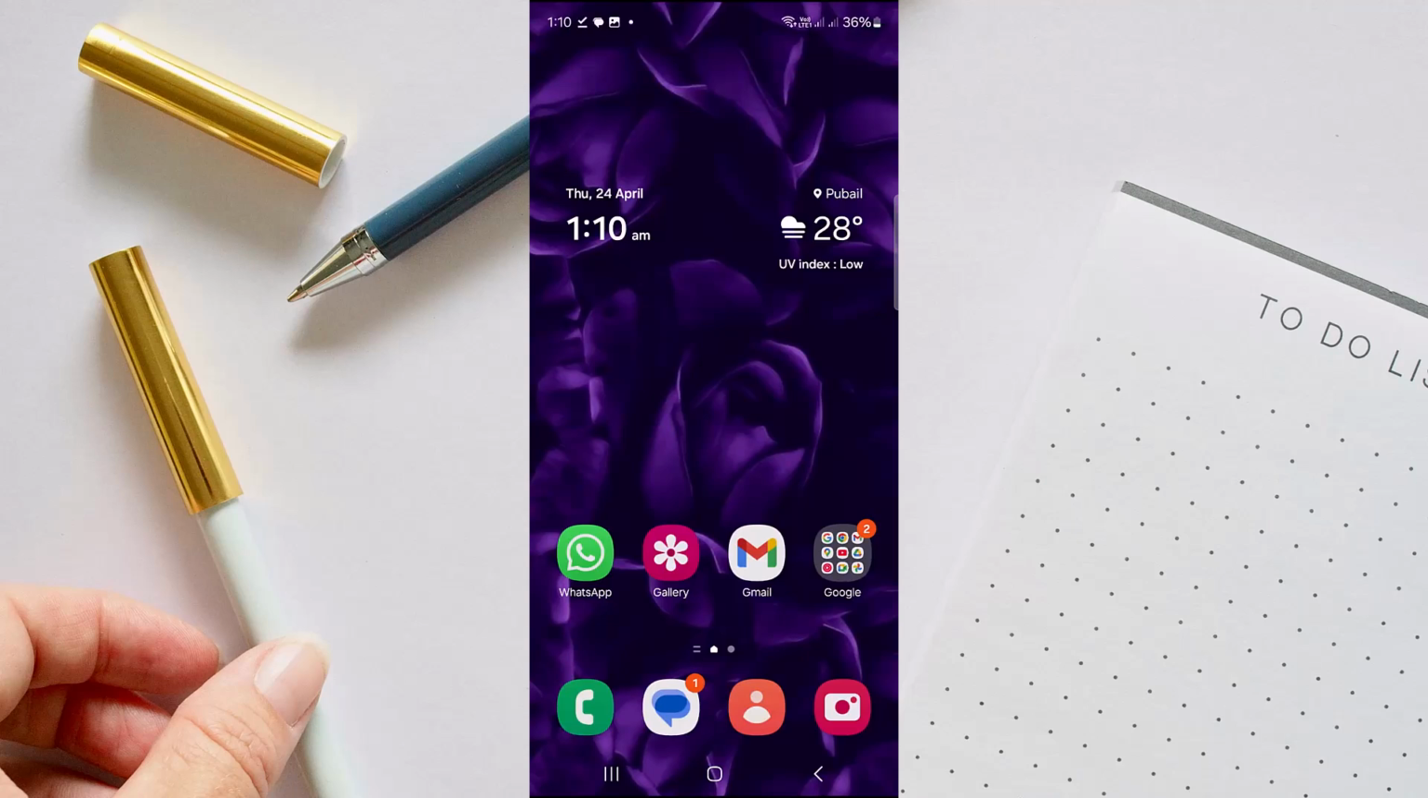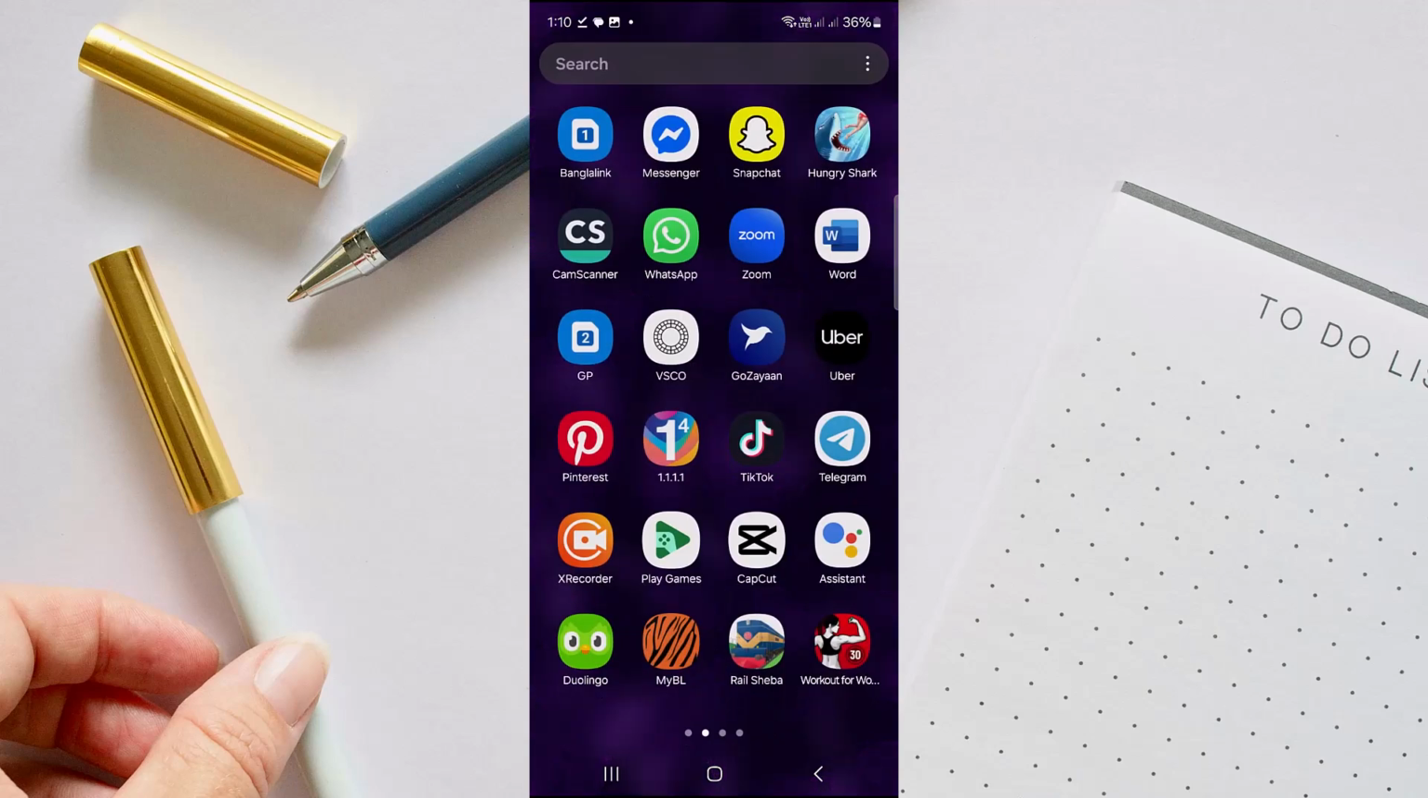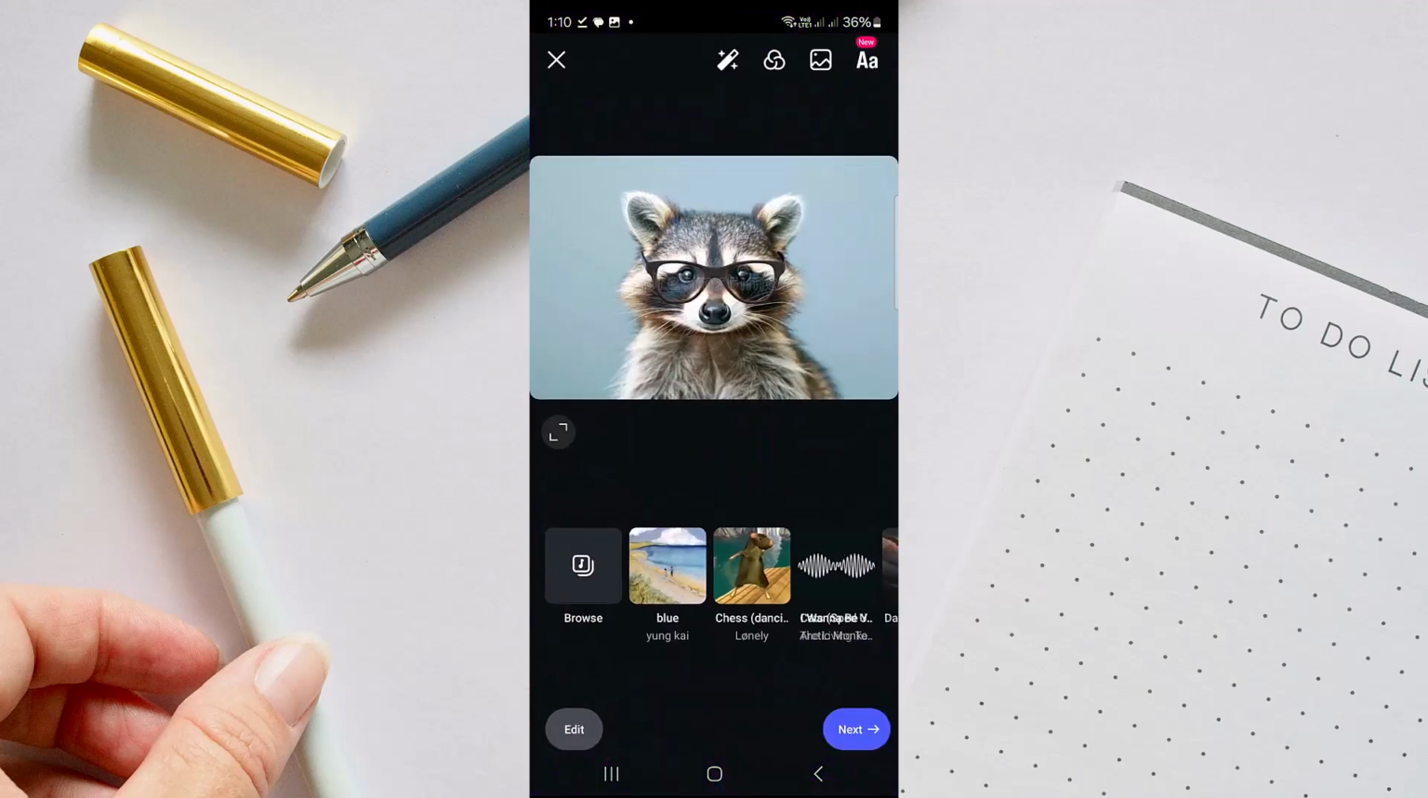In today's video you're going to see how to create an Instagram poll. So it's a very easy task to do. So let's head over to our Instagram application first.